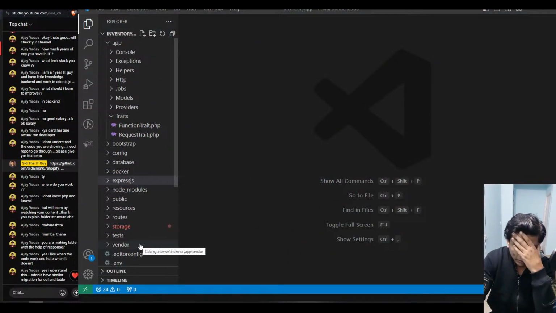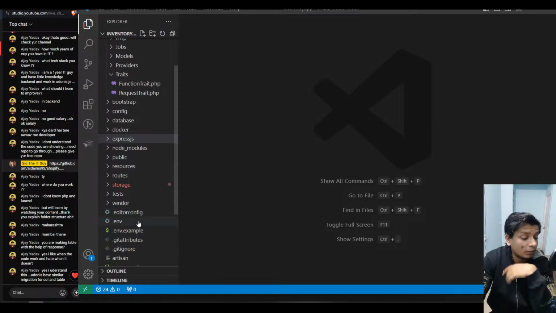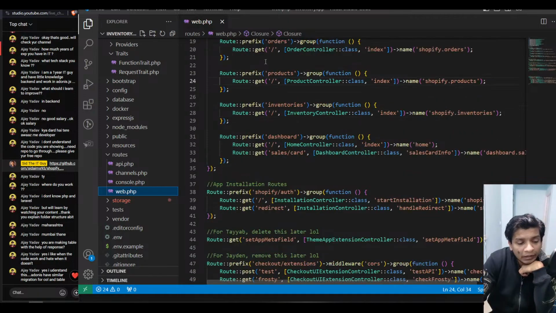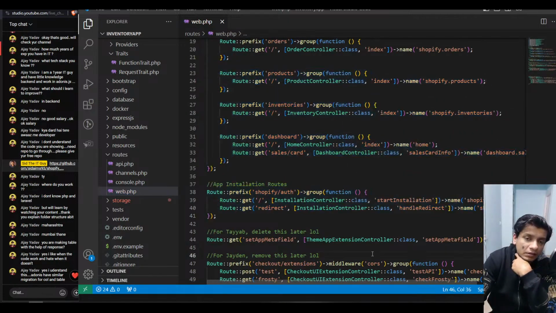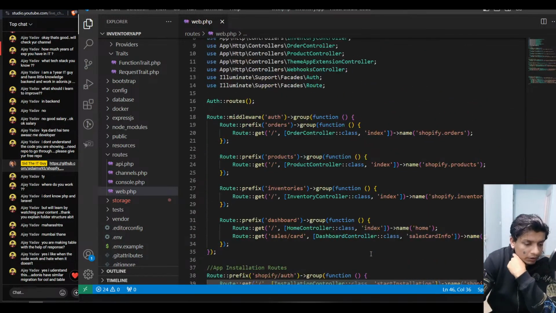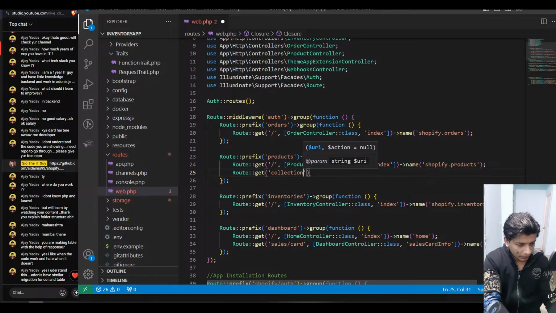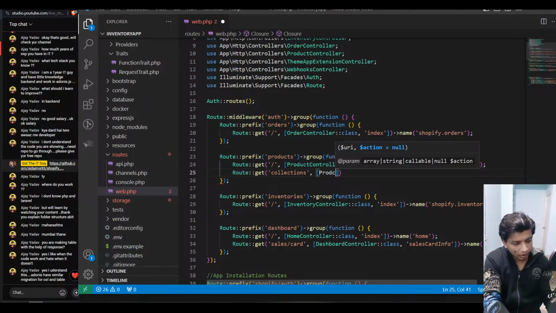Where do I begin? Web.php. Yeah, so the routes is the most important thing about Laravel. This is where we define all the route signatures and we work with it. So I'll do products. So I will do route get collections product.